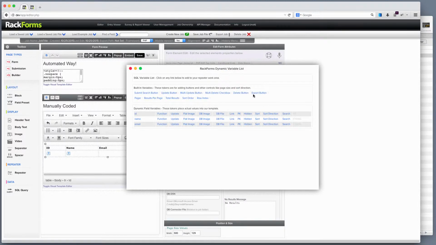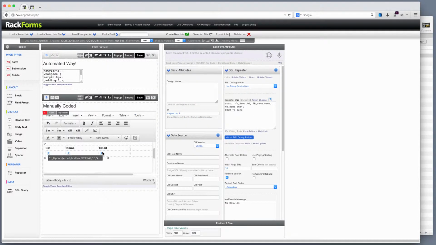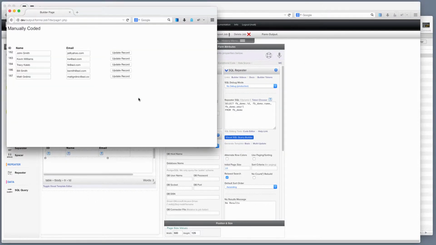And I'll go ahead and click the token chooser. Then if I want to make this an update field, I go down to the row where we have the email, and I would simply click update right here. What this is going to do is add a token that will show a text field where I can adjust that email.